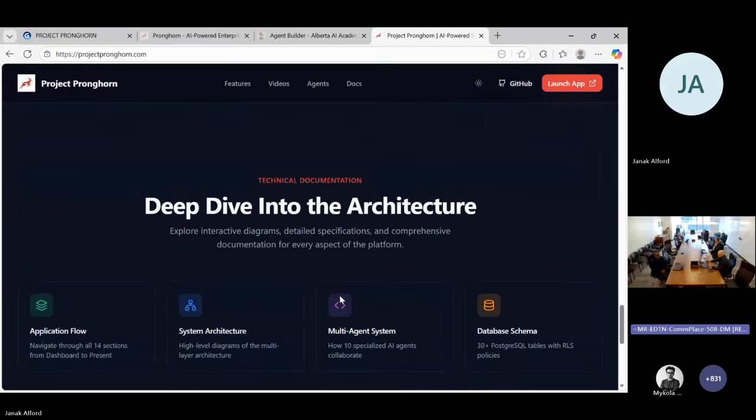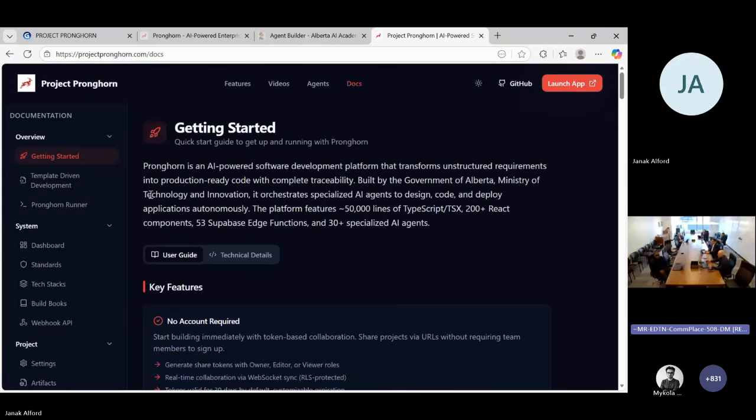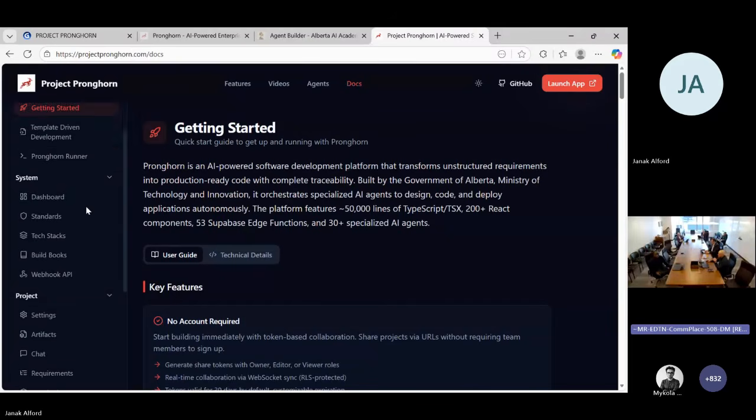There's memory baked in, and then there's some documentation. The documentation is somewhat up to date because it was up to date yesterday, but things change on a daily basis, so we'll try to keep it up to date. But come in here and you can really see how things work under the hood.